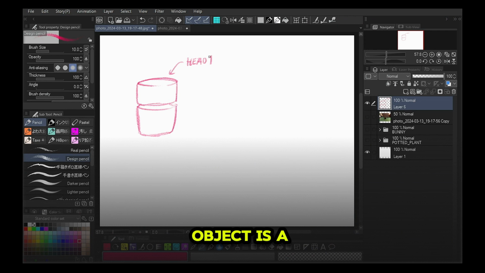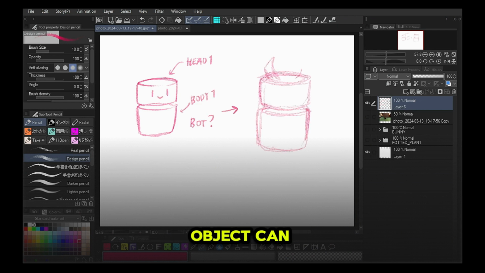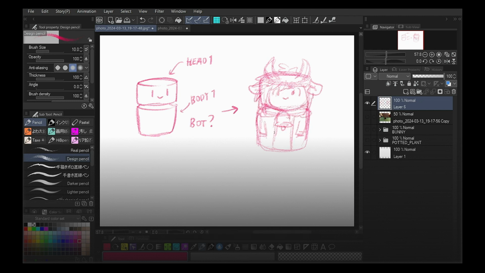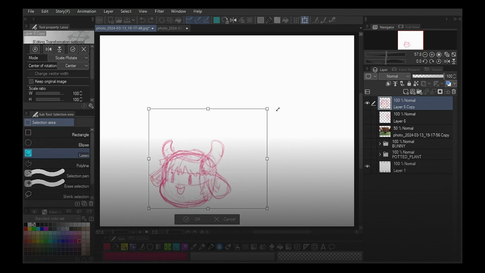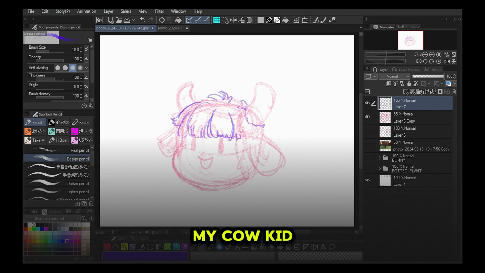My second object is a tiny perfume bottle. The way I see it, this object can be easily broken down into two parts, the top and the bottom. The bulky part of the object reminds me of the ox form or cow kid. Minotaur is also a hybrid character, but I will keep it simple and cute for a tutorial. I will focus on the head of my cow kid.